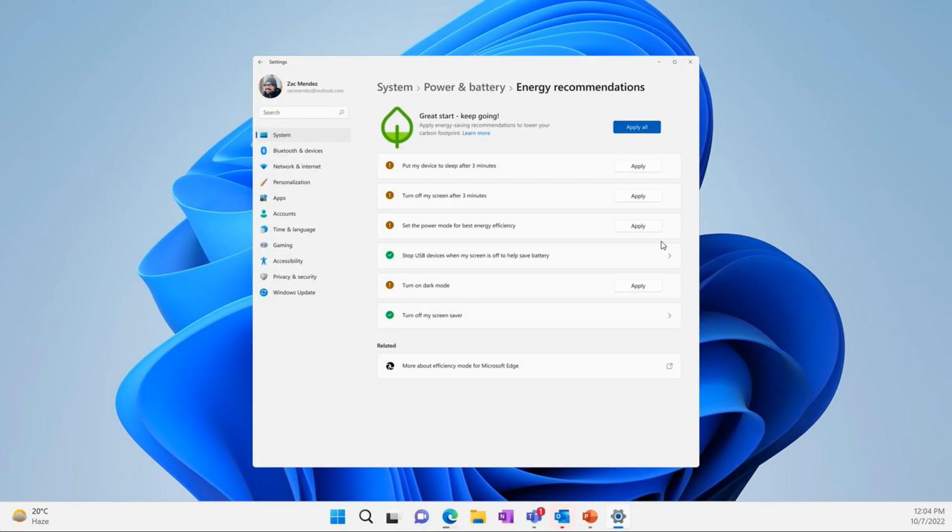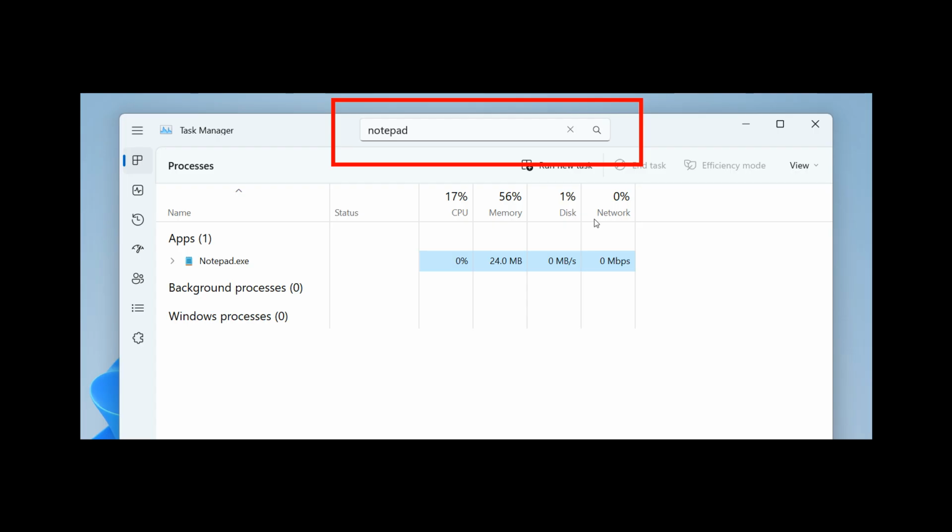And then moving on to the next, that's energy recommendations, which also rolled out a week or two ago to the beta channel and now are available in the dev channel. They are beginning to roll out energy recommendations under settings, system, power and battery, energy recommendations. And this is where you can review and apply these recommendations to improve the energy efficiency on your PC and reduce your carbon footprint, according to Microsoft.